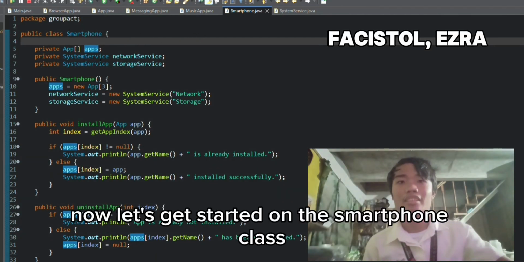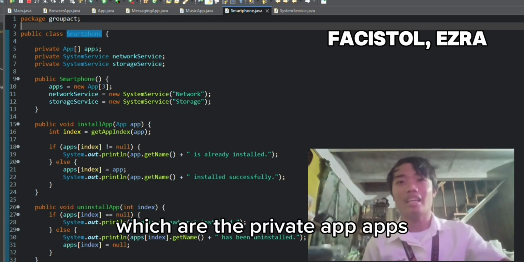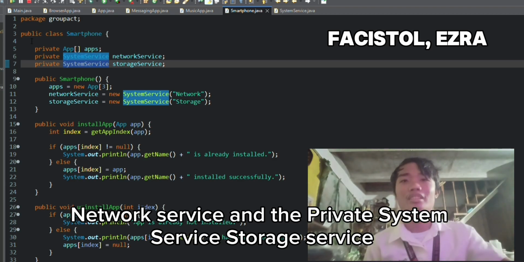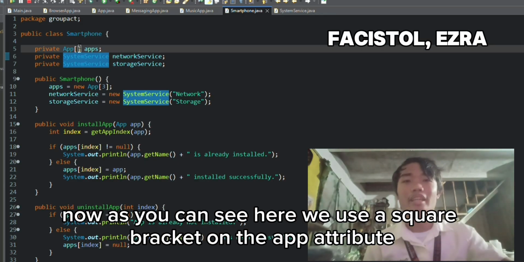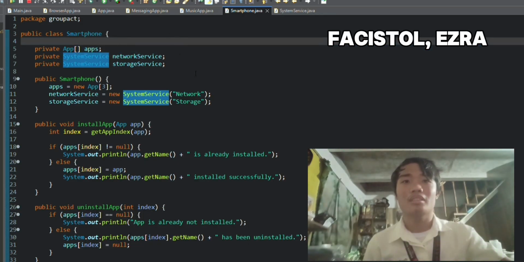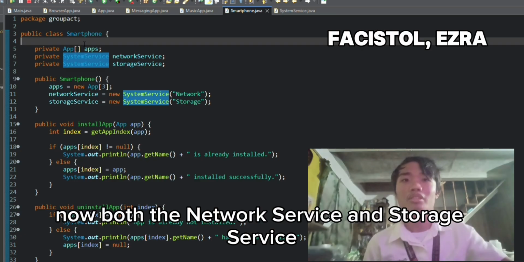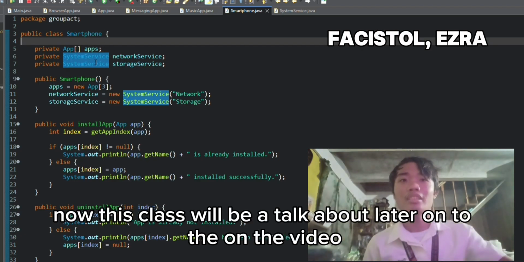Let's get started on the Smartphone class. This class has three attributes: the private apps, the private system service network service, and the private system service storage service. As you can see here, we use a square bracket on the apps attribute to initialize an array or a list for apps. Both the network service and storage service use the system service class, which will be talked about later in the video.